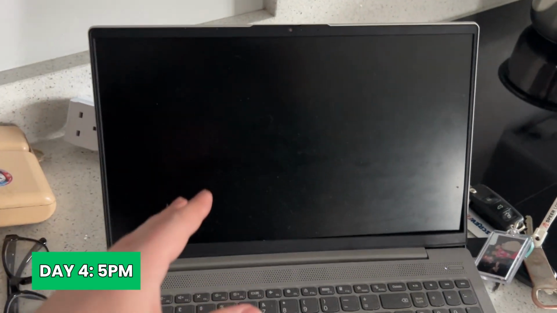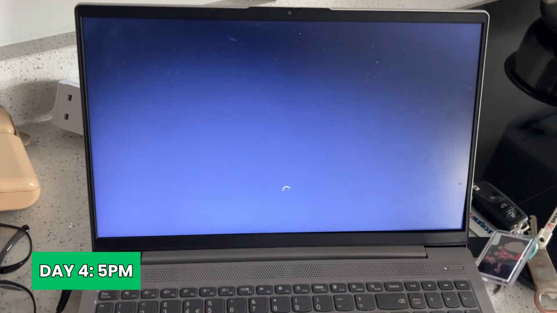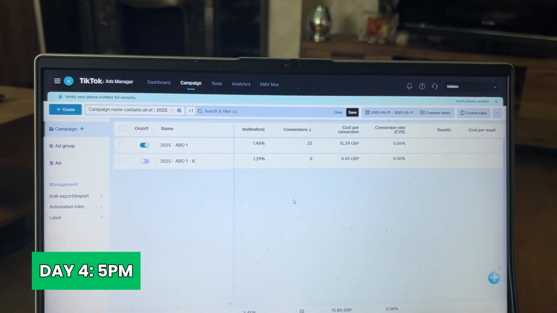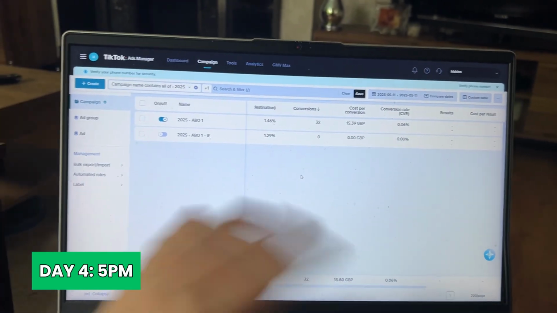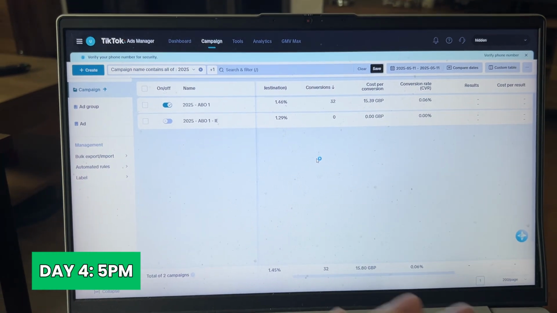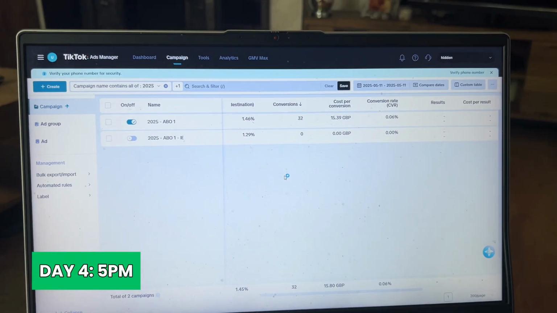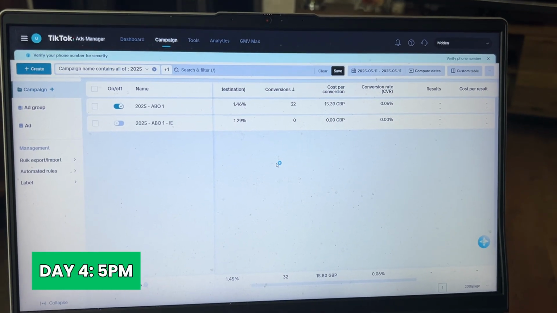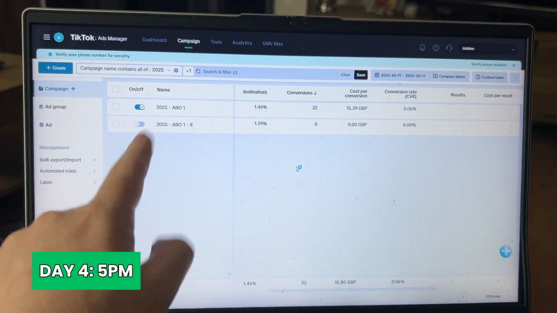I haven't even used this laptop in ages, so I'm hoping it starts up no problem. Alright, so the panic is over. Got into the account, it's all good, but I probably will have to now put some limits on these because I can't guarantee that I'm going to be able to get back into it later, depending on when the power comes back. So I've turned off the ABO for now.